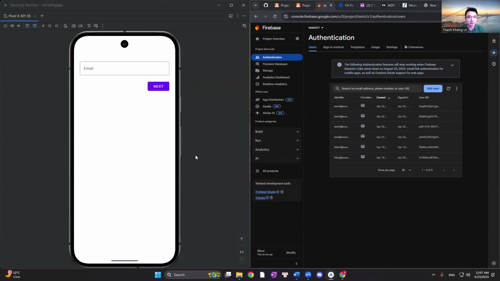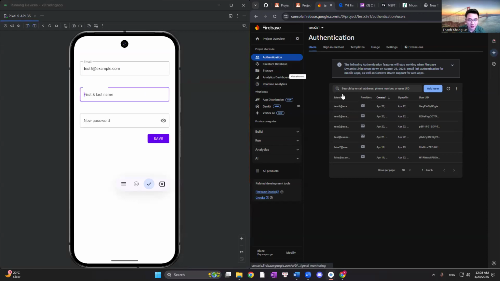First of all, the app will first require the user to log in using an existing account or a completely new account. It's up to you, but I'm going to try using a new account to show you some things that the app can require you to do when you initially log in. As you can see, test file example is not registered on the database yet. So let's try that.